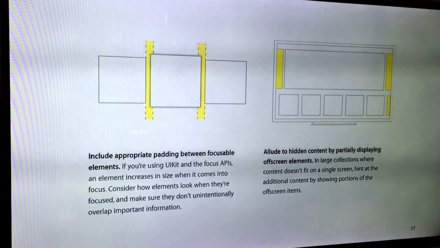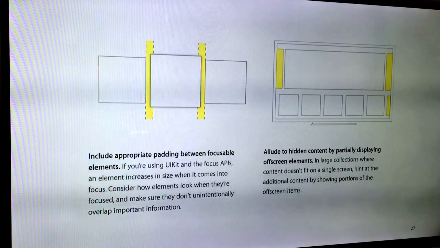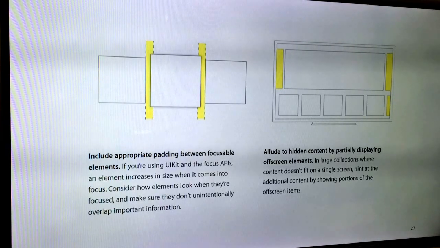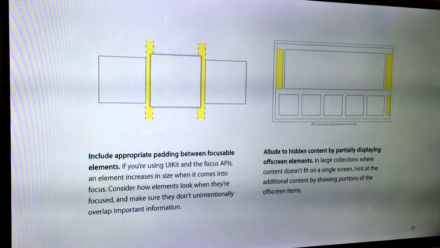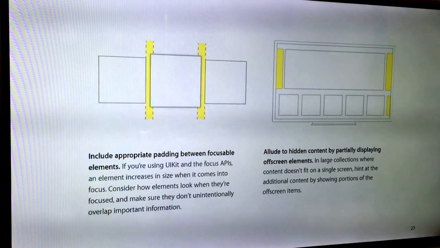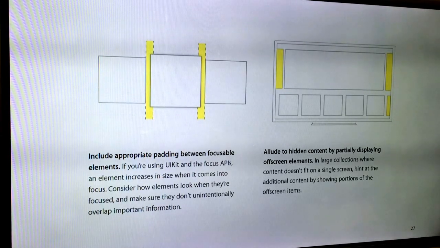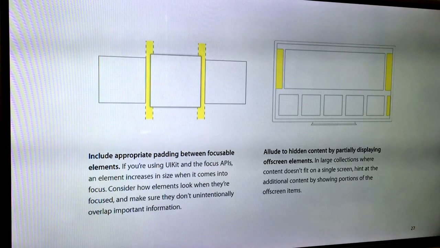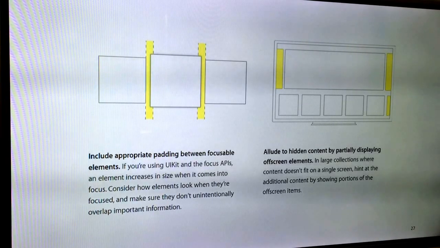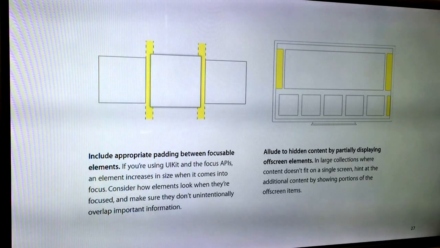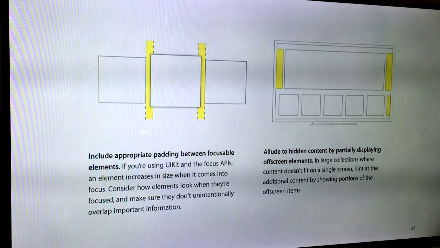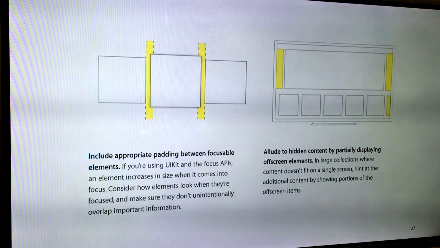As well, for the UI, there are two important items. When an element is in focus, it changes its appearance. Please be sure that your content does not overlap when it is in different states, focused and unfocused. As well, if you have a lot of content on the screen and the user can scroll it, it's better to show that content can be partially hidden, to show the user that there is more content and they can scroll it.